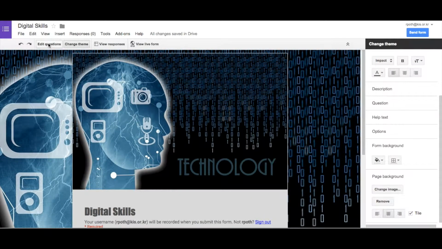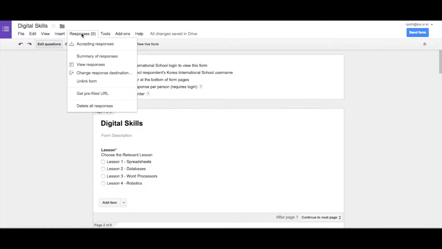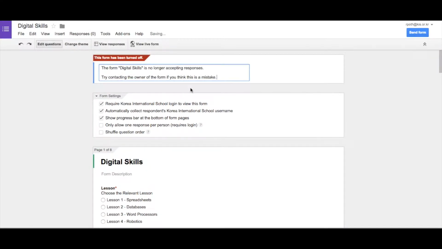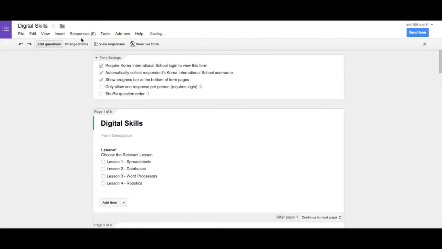Now to get back to editing our questions, we click on Edit Questions in the corner here. And now we can look at this menu here. Now we've got several different options here. We can turn off the responses for this by clicking on this button here. Now we can see when anybody tries to go to this form, they can see a message here which can be customized and changed that this form is no longer accepting responses. To turn it back on, you just click on the button there.